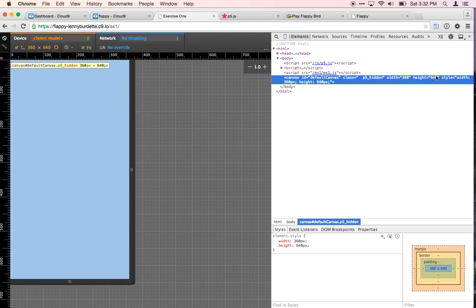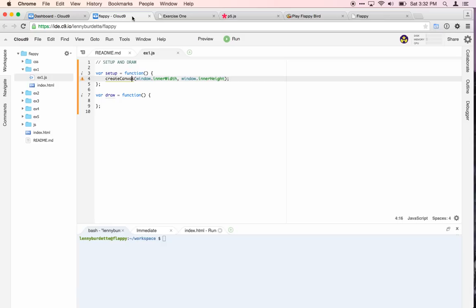Those numbers, where do those numbers come from? They happen to match the device, which is great. That's exactly what we want. We want to fill the whole screen. But where do those numbers come from? Well, the two arguments that you pass into createCanvas are the width and the height. And what I've chosen to do, this is in all of the scaffolded code that you have available to you in this project, is just set it to the actual width of the window.